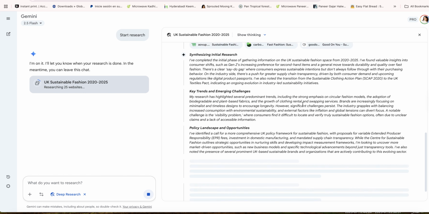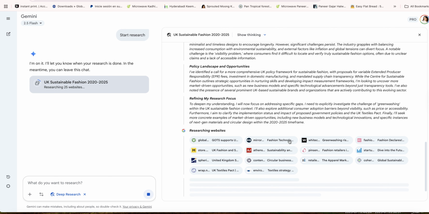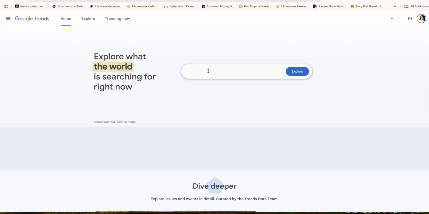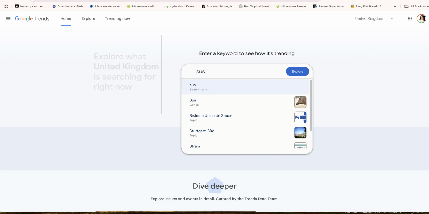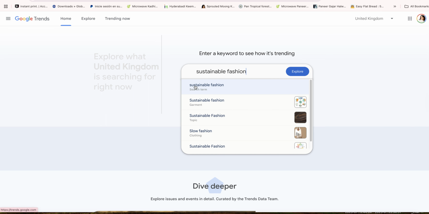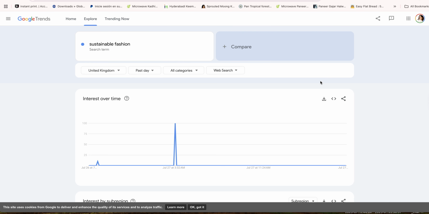So while the magic happens here, this is how the gaps are being addressed. Here's Google Trends. So let's just go with Google Trends. Let's again keep it simple. Sustainable fashion. So this is United Kingdom, past day. Let's just go for past 5 years.